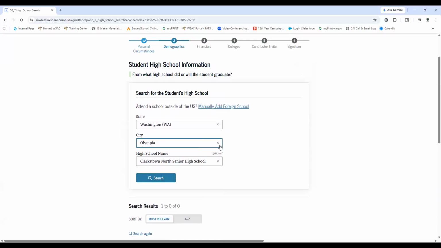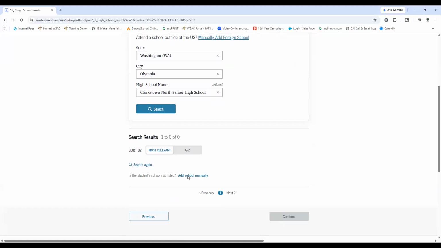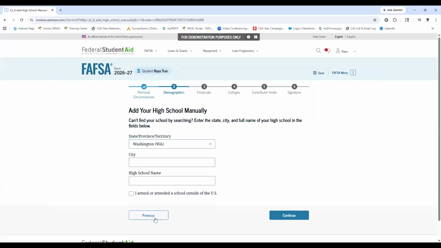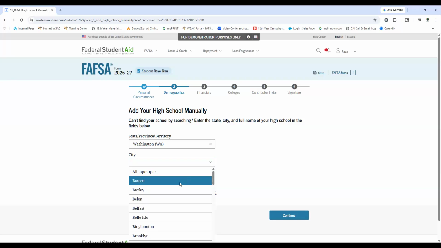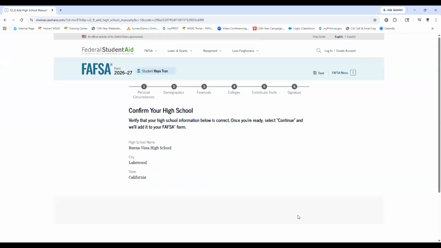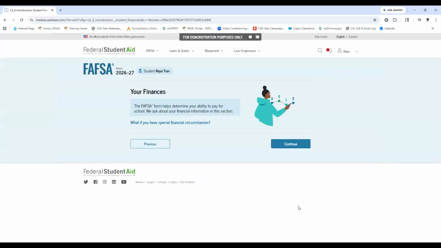Oh, it's going to want one from Washington. If you don't see your school, you can always list one manually. So we can go back in here and go to Washington, and you can list the state or the city and put your high school in. Now that you've added it in there, you'll click continue. Now it's going to start asking questions about your finances.